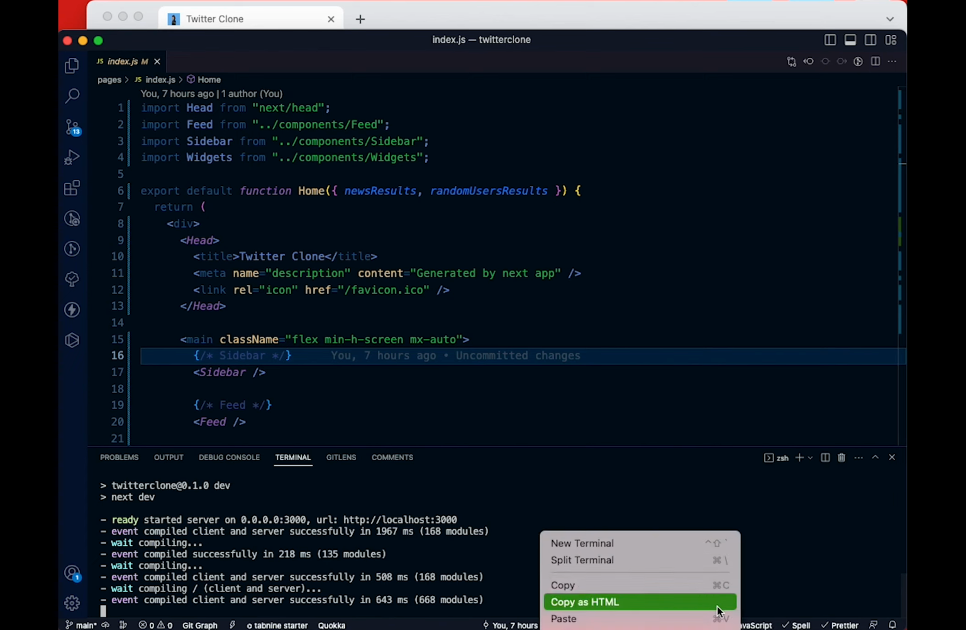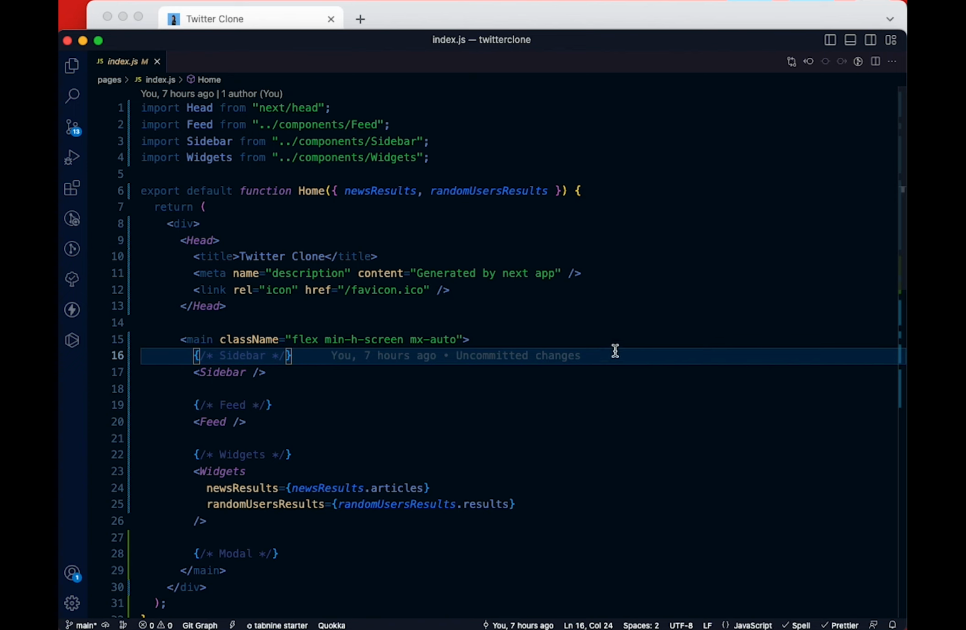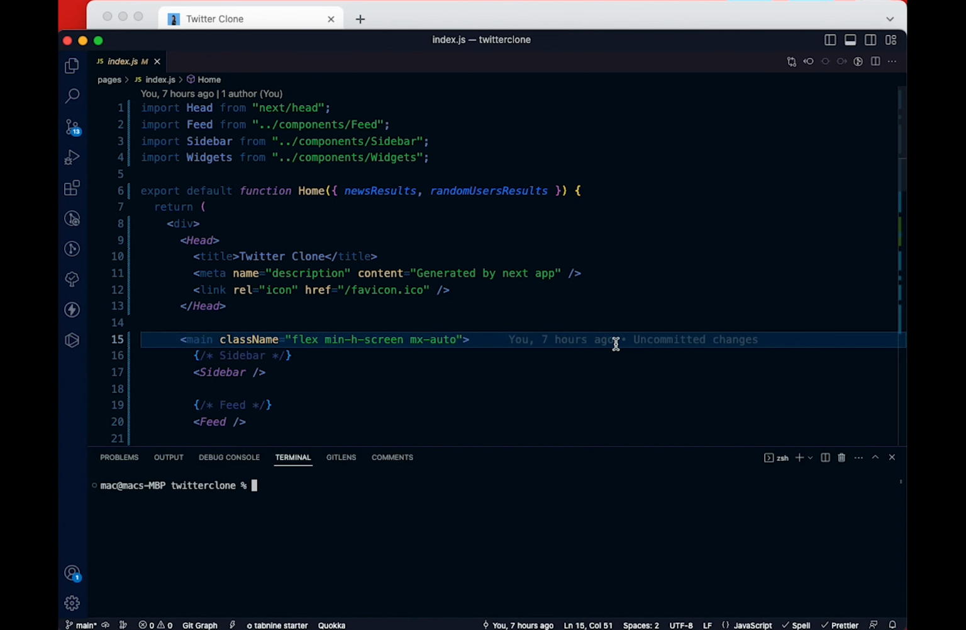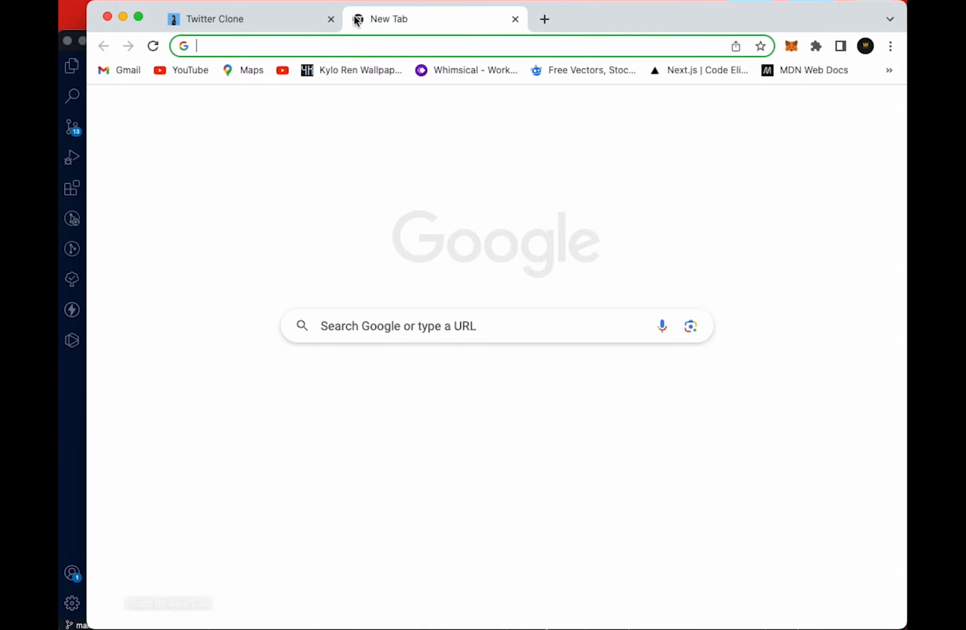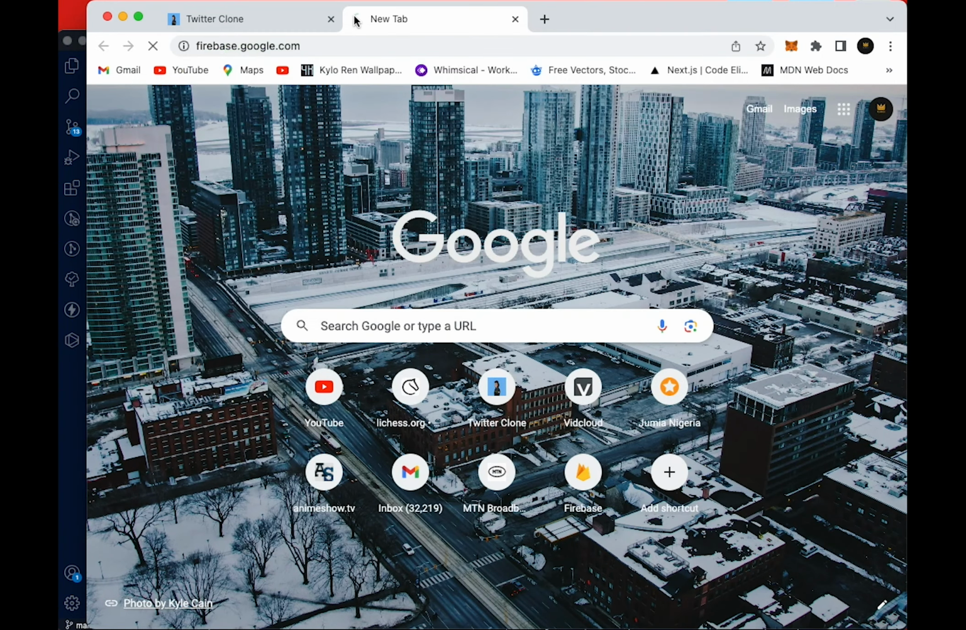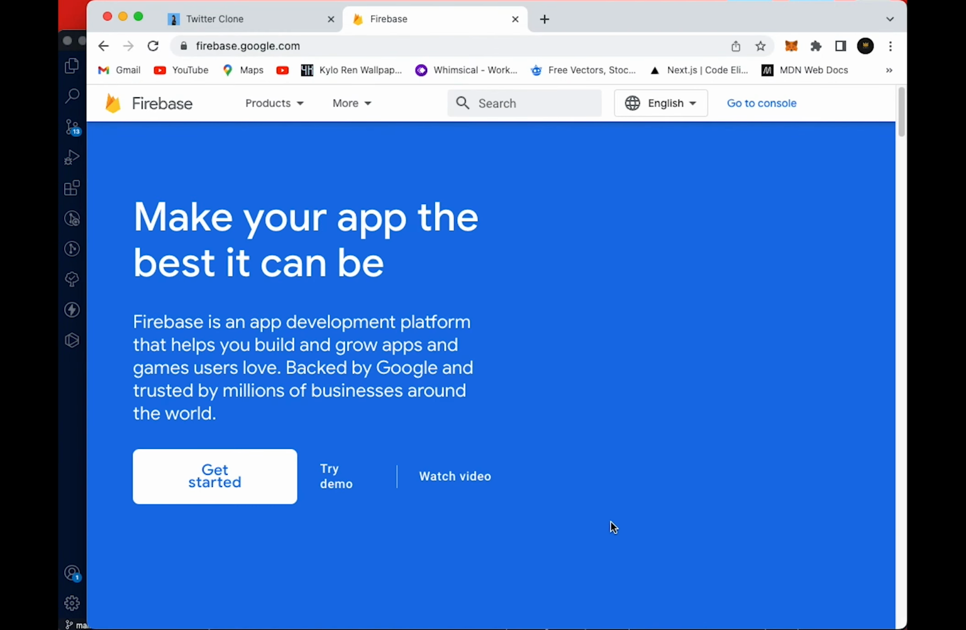All right, so now we're going to install Firebase into our React application. I'm going to kill the terminal. So we're going to say npm install firebase. And while this is setting up, we're going to go to Firebase. We're going to go to get started.